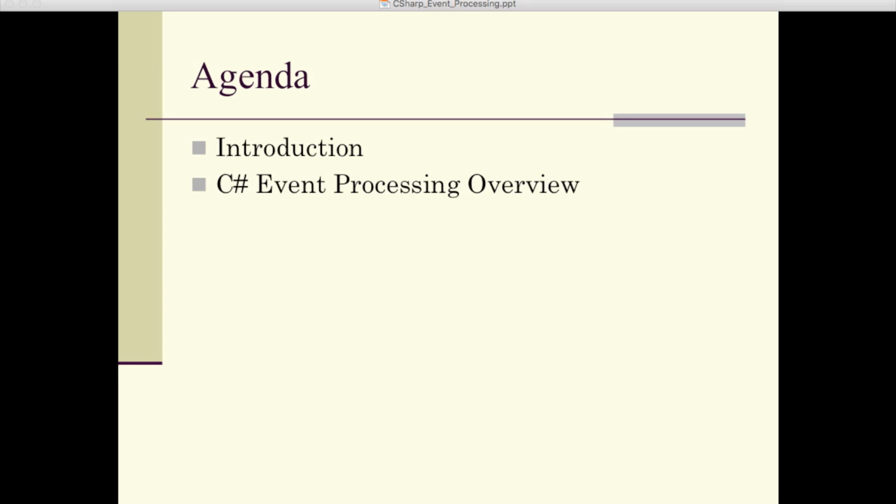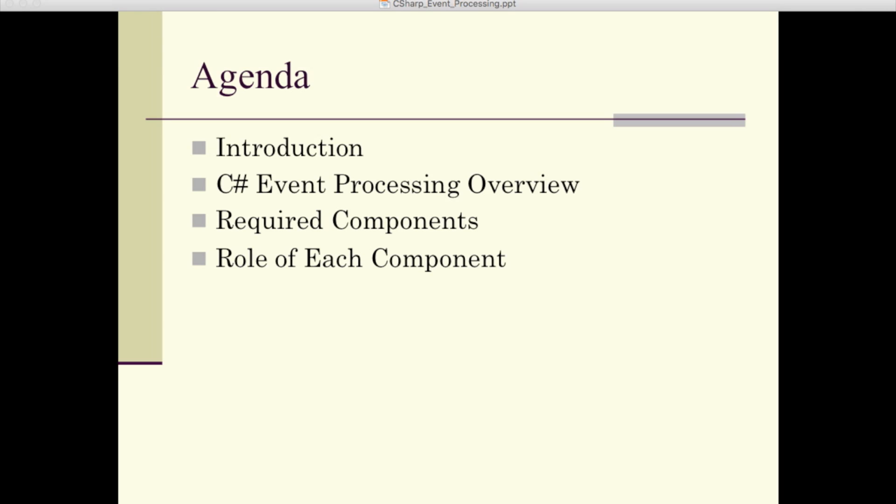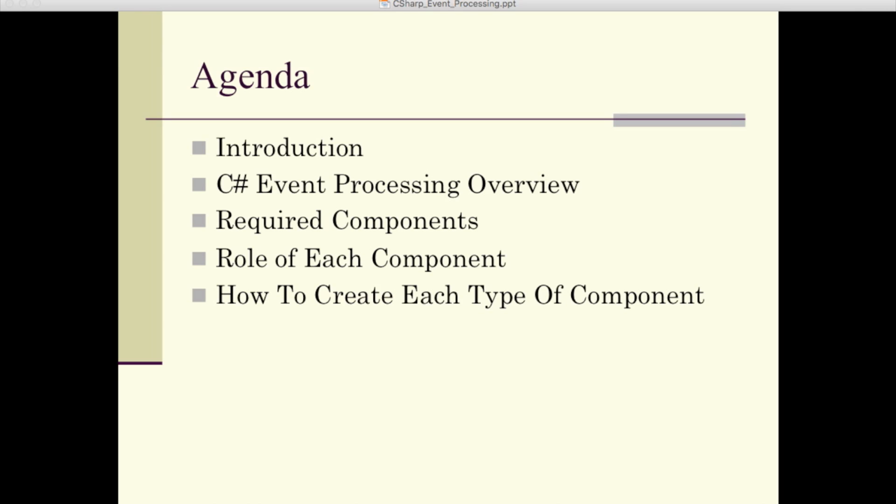In this presentation, I want to give you an introduction to the issues of event handling, and then we're going to go into the C# event processing overview. I'm going to relate objects that we're familiar with to these required components for event processing, and then the role that each component plays and how to create each type of component.